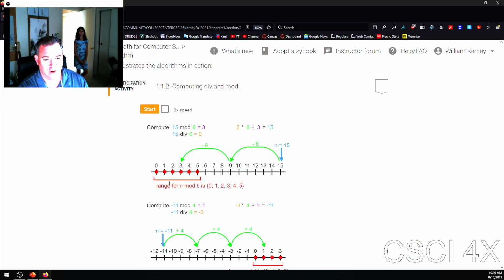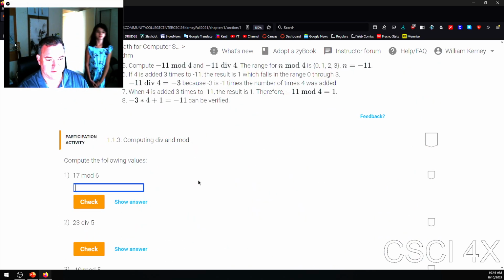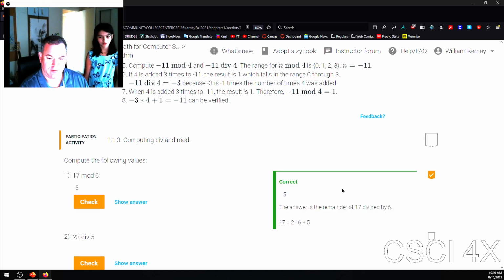Also, some of the things are open response like this. So how many times is 6 divided into 17? 2 times. With a remainder of? 5. Congratulations, you're ready for college.